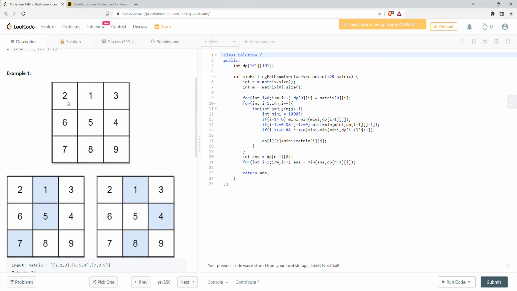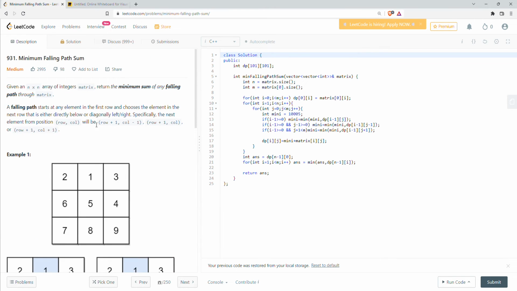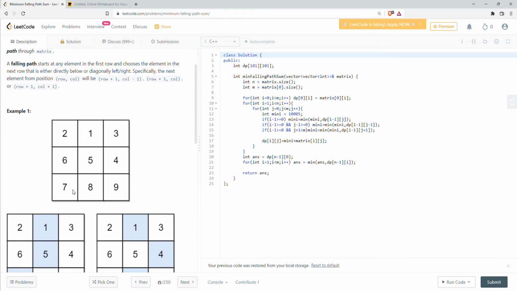So if we are starting with 2, we can either fall to number 6 or number 5. The question says that in the next row we can go directly below or diagonally left or right. In this case we can't move diagonally left, so we'll move diagonally right. So for 2 we can use either 6 or 5. For 1 we can use 6 diagonally left, the one below, and 4, and for 3 we can use either 5 or 4. Okay, these things are clear, now for which we'll get the minimum sum.